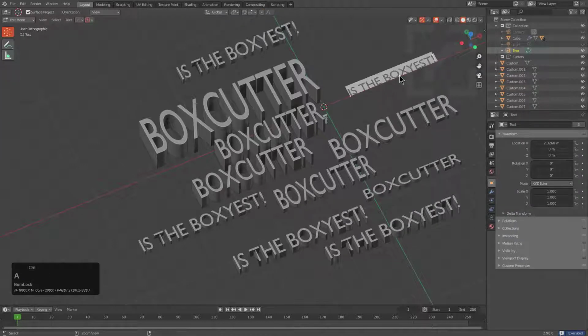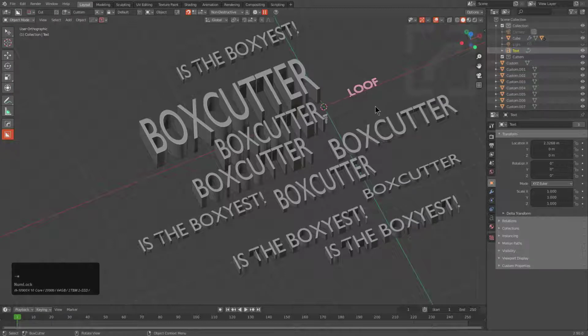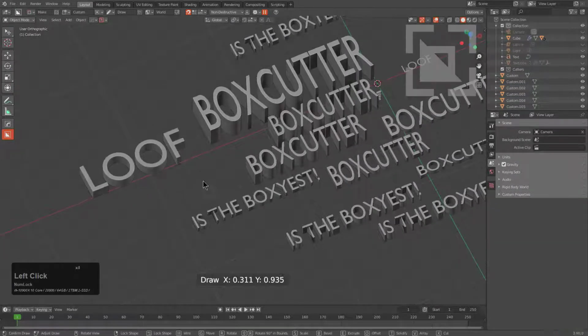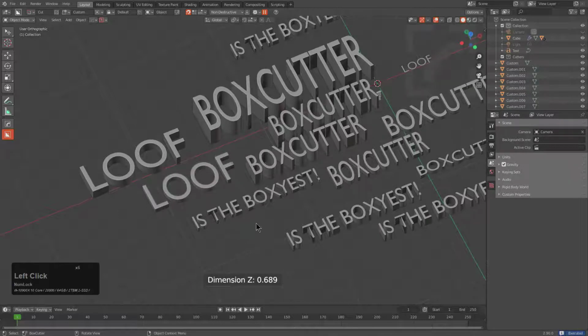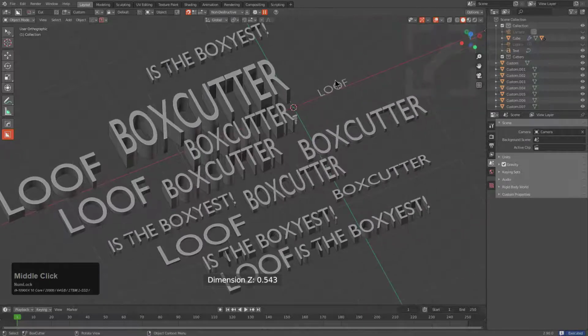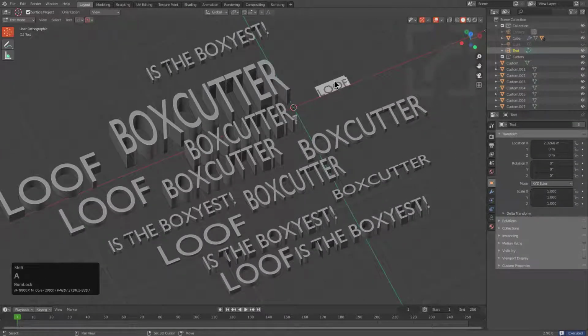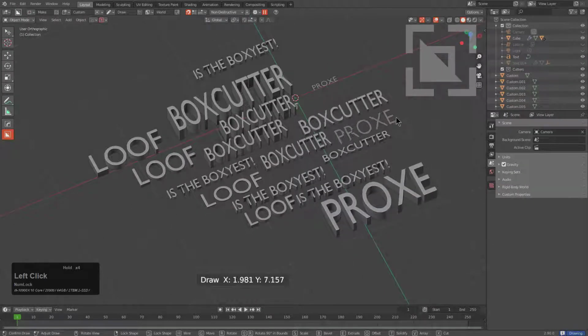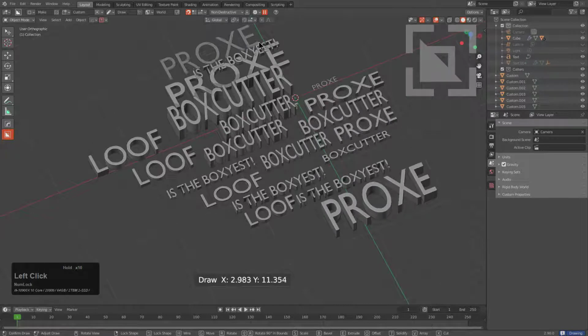So I can go in and change it to something else, say Loof, who was the one who actually added the support of this for BoxCutter in this release. So we'll just cut a few loofs in here. Loof is one of my favorite test words to use for this. Also, not to mention proxy. Proxy is also a very nice word to test in this. So we'll just draw a big proxy here, maybe a smaller proxy, maybe a medium-sized proxy. Really go maximum with the proxies.